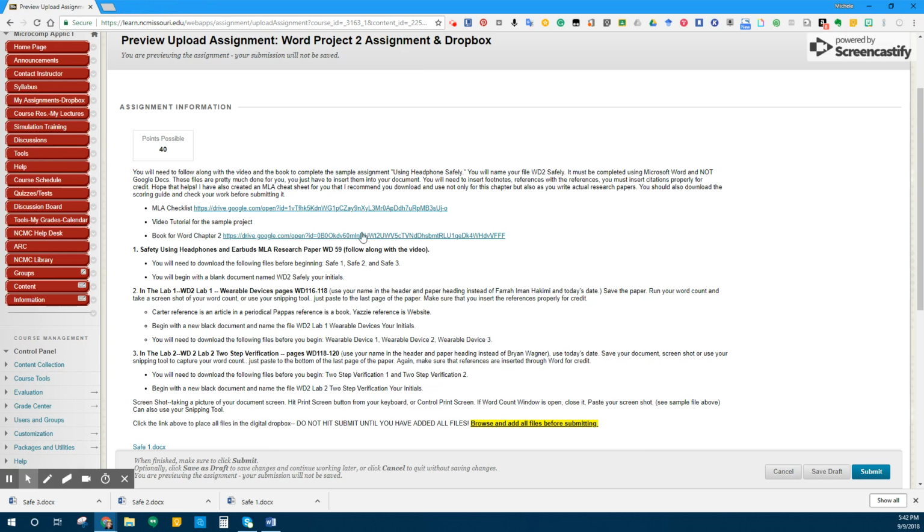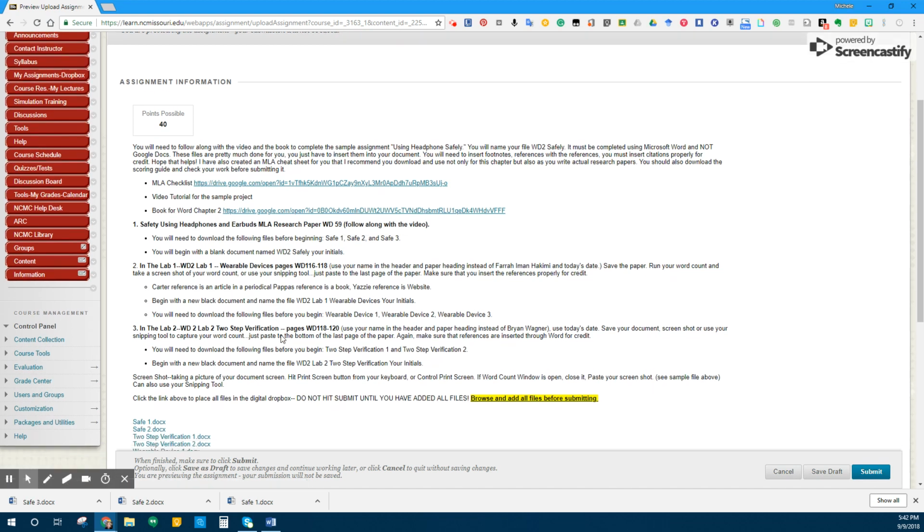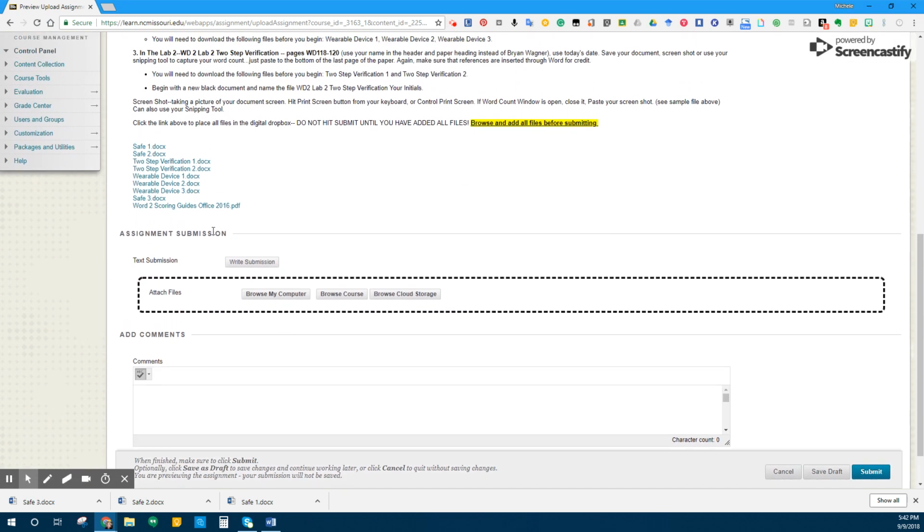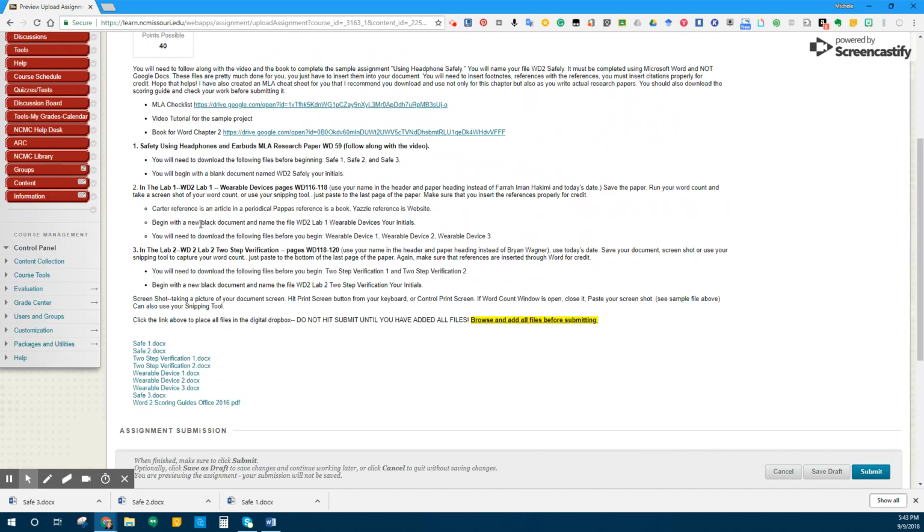The other thing you're going to want to do is download your book. So if you haven't done that, you'll download the book. And you also have a scoring guide. You're going to want to get the scoring guide so that you can double check all your work before you turn it in. There's no point in turning it in and having mistakes whenever you could have looked at the scoring guide to make sure that you're going to get 100% on the assignment.